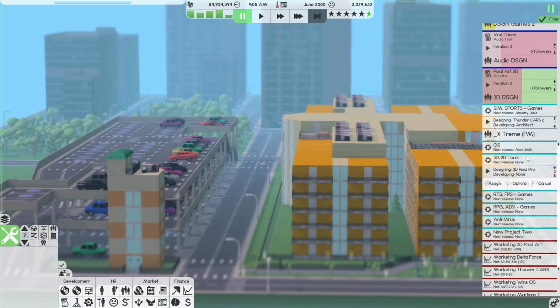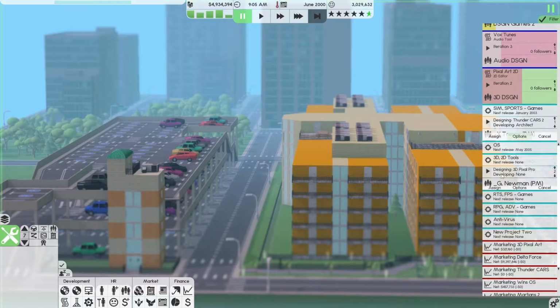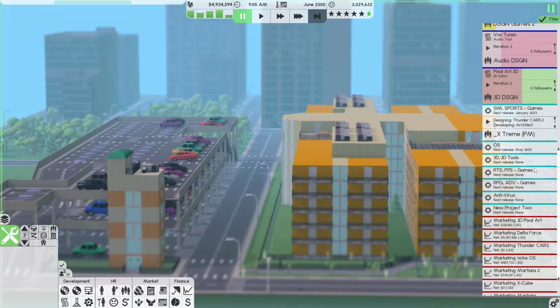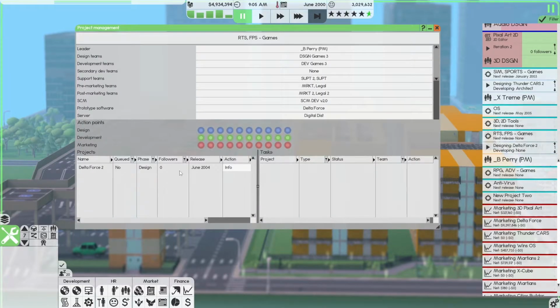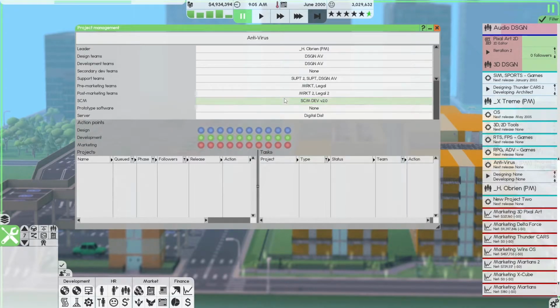And I may rethink of having another OS for hardware. I'm still thinking that over. 3D, 2D, pixel art 2D is in iteration 2 here. So that will be added to here as soon as that gets ready for release. And the sequel will be added to project management. Every sequel will be added to project management and or new. RTS, FTS, Delta Force, RTS, Maze. We've added Delta Force, so Maze will be added next as soon as it releases. That's the sequel. Antivirus, we don't have any antivirus. We will be putting one in here soon.